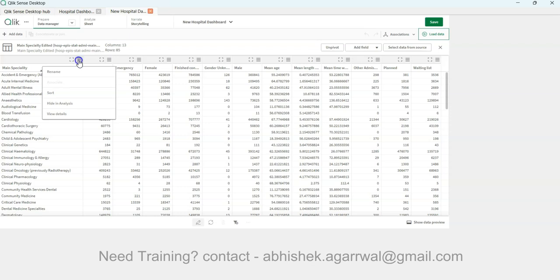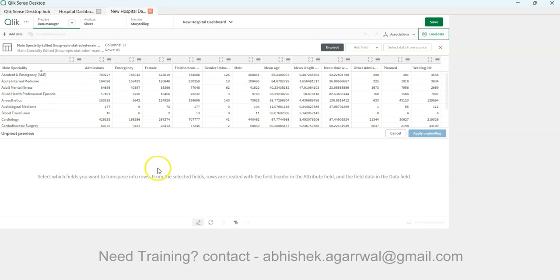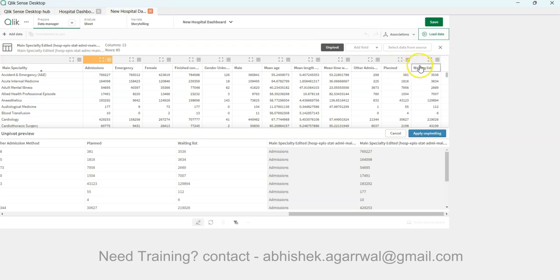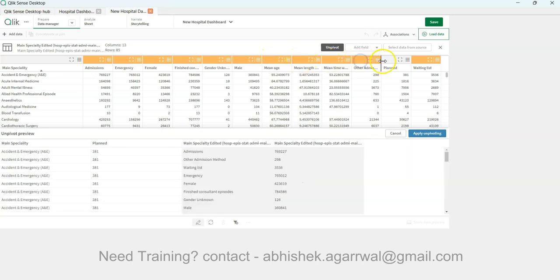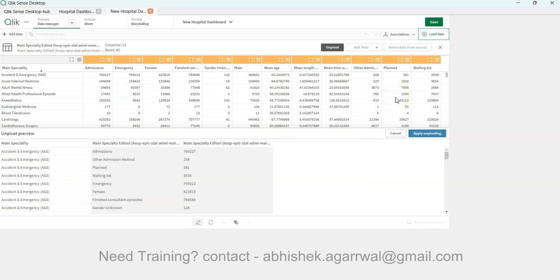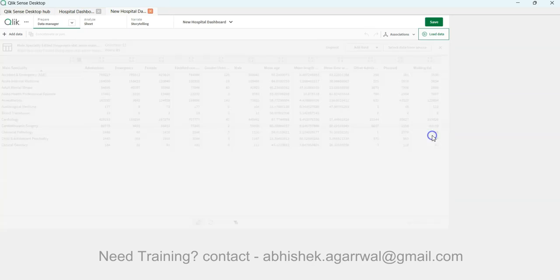So if you see, over here we have the option of unpivoting the data. Select the fields you want to transpose into rows. From the selected fields, the field name created is the header and attribute field, and the field data is the data field. So from here, I press the shift button till here. Okay, I have to go one by one. All right. And yeah, now we have this. Click on apply unpivoting.